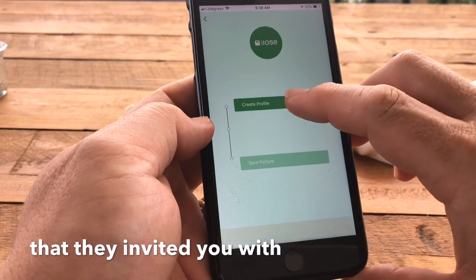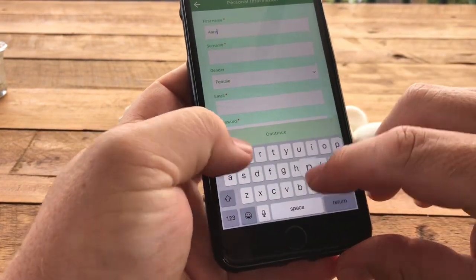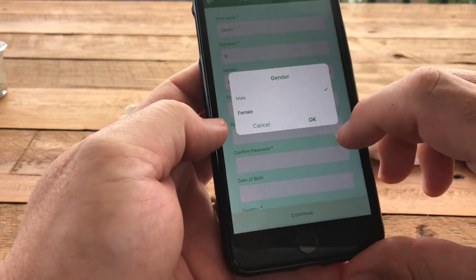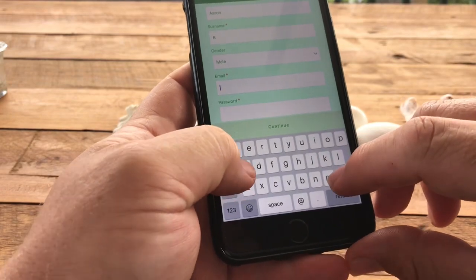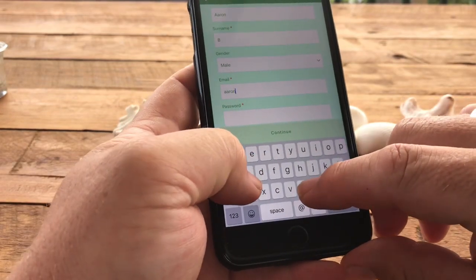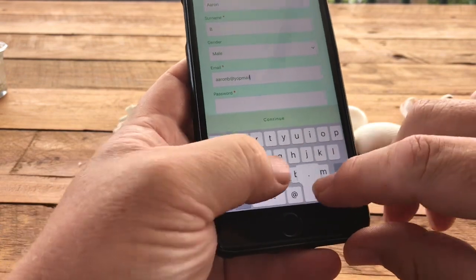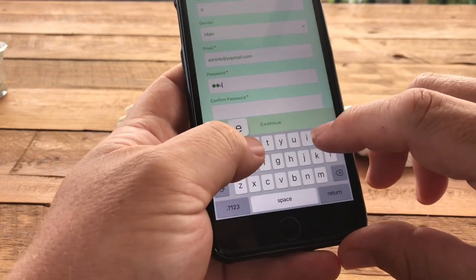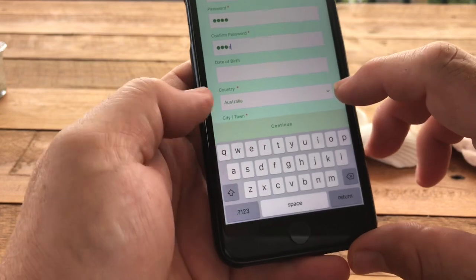To create a profile, all I need to do is put in some of my details. Now I'm just using a fictitious person for this and a fictitious email. But what we'd ask you to do is put in your proper details, and as much detail as possible, so that when you connect up with your coach, they'll be able to see everything about you that they need to know.